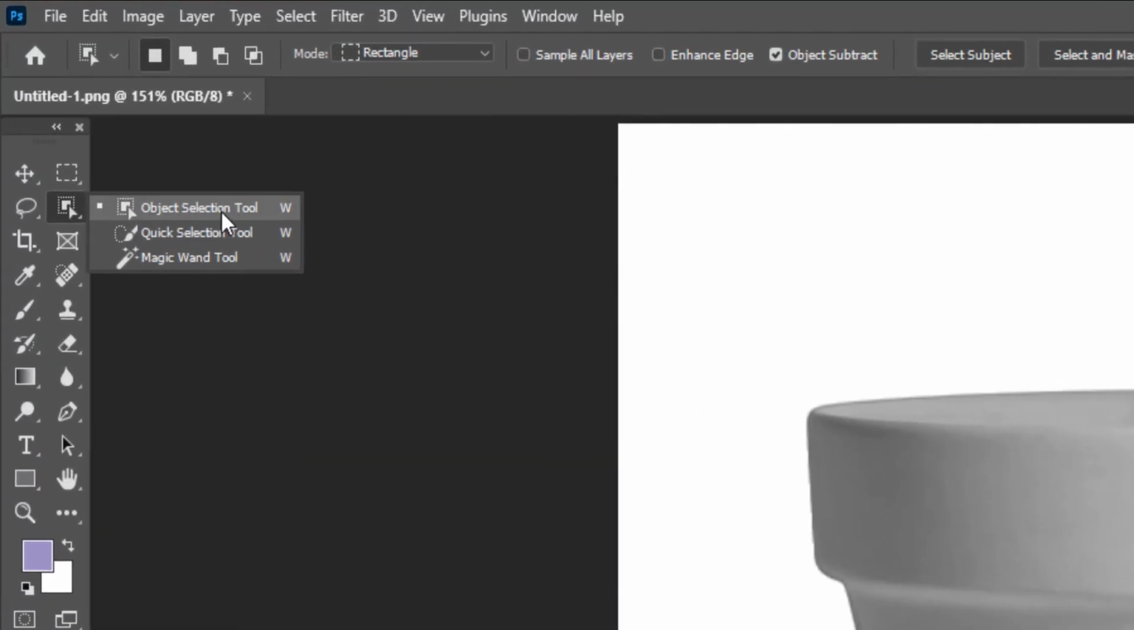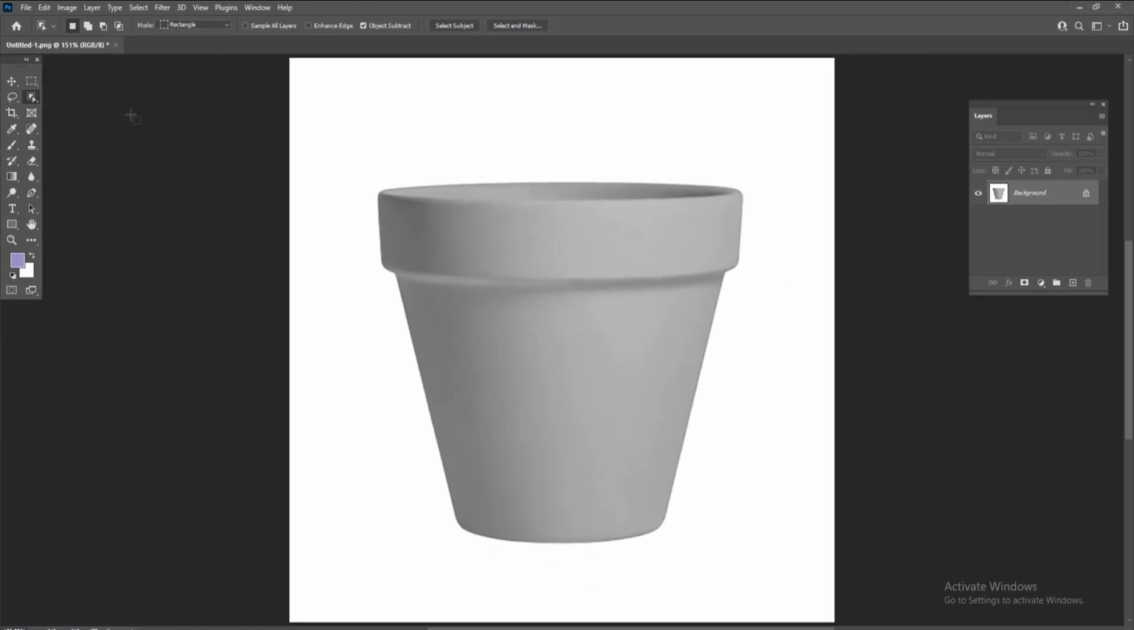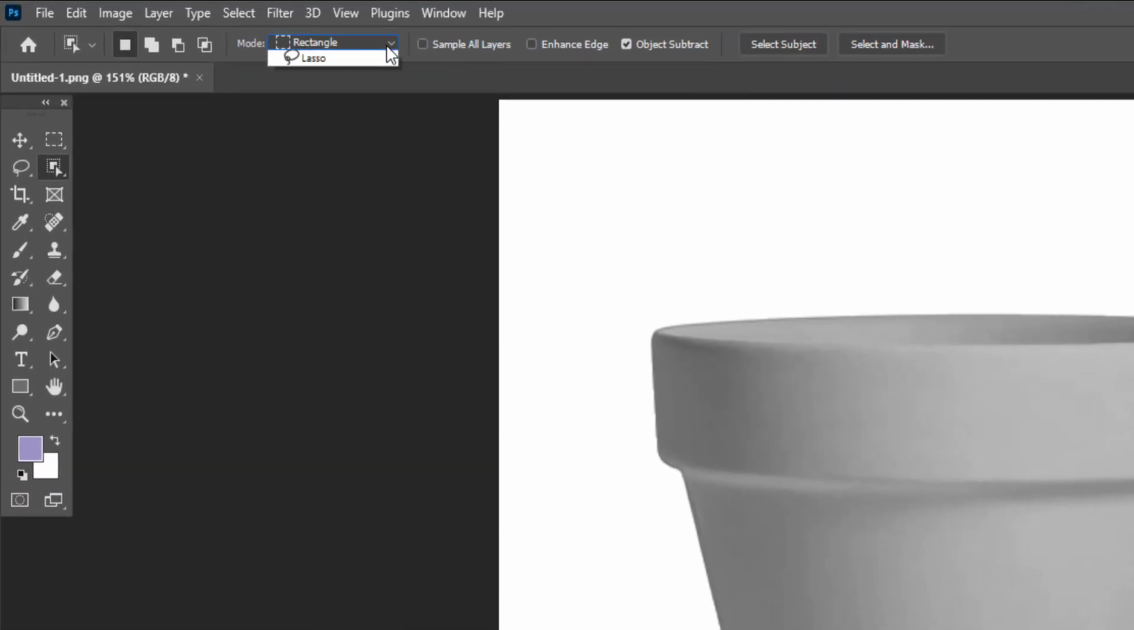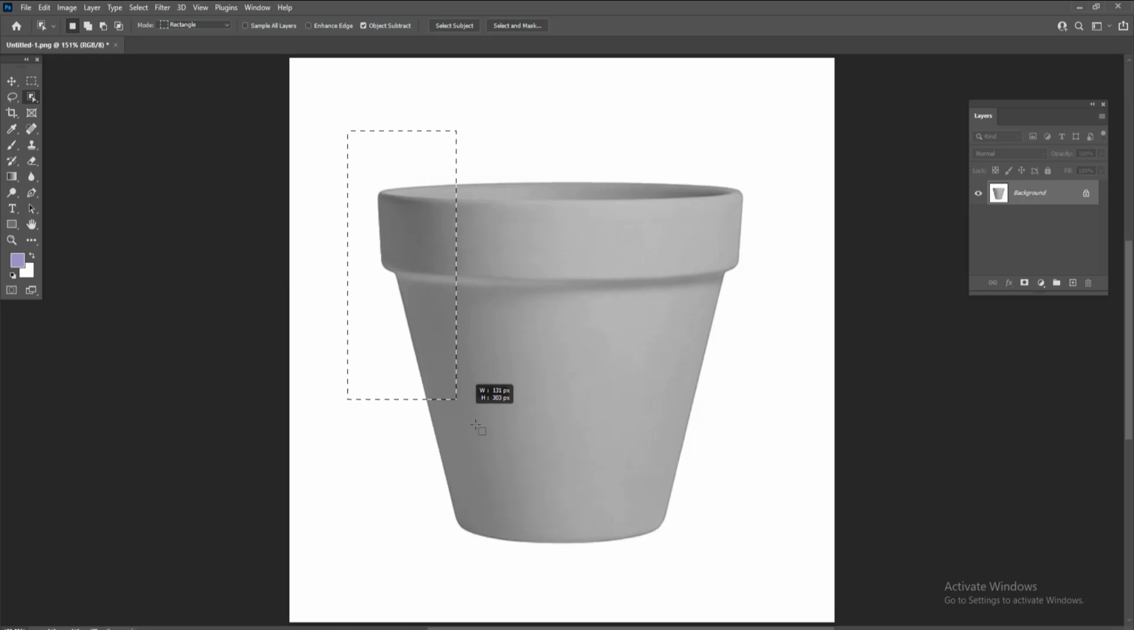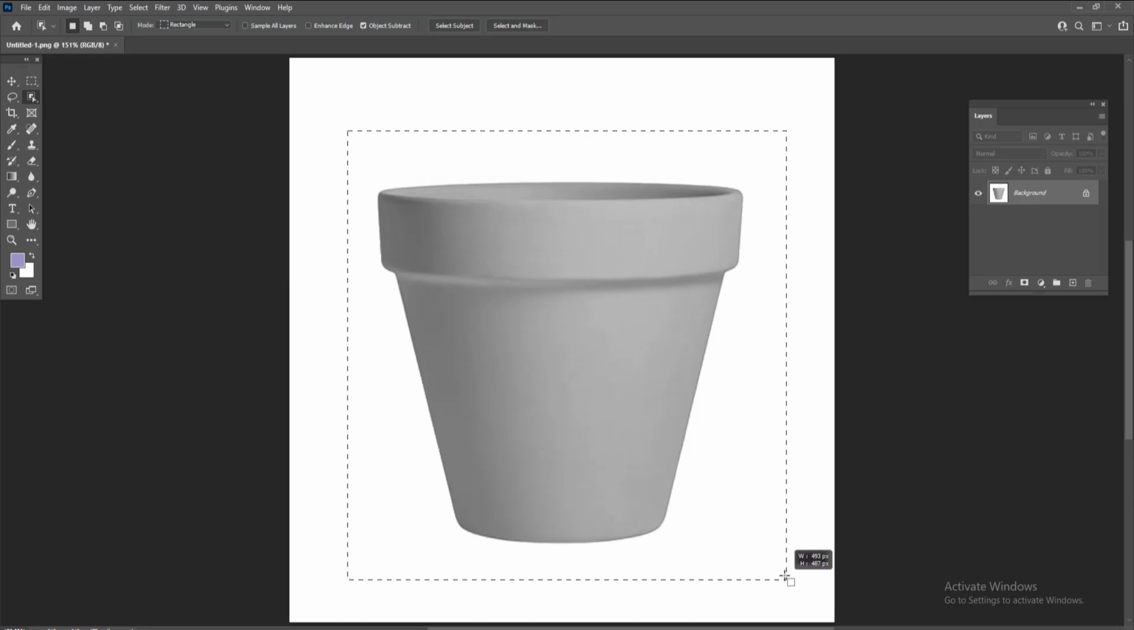First, go to the toolbox. Select the Object Selection tool. In the toolbar, you can select lasso or rectangle. I'm selecting rectangle. Now, click and drag to select the object. This helps us separate the object from the background.